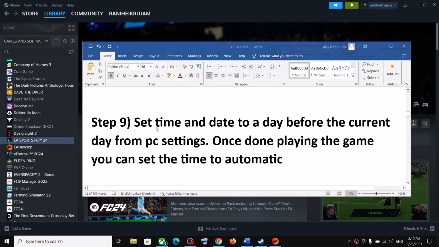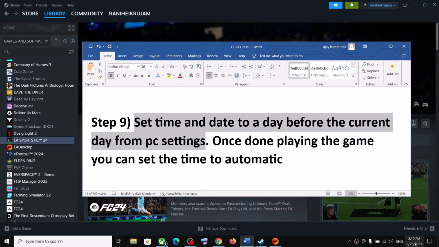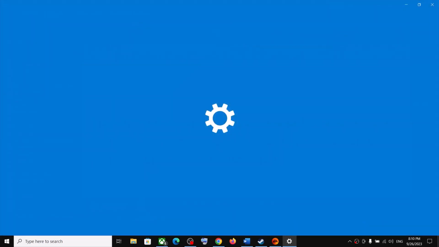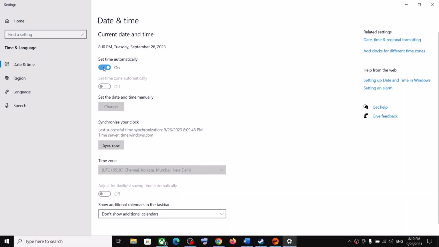Now the next step is to set time and date to a day before the current day from PC settings. Now this is strange, again strange. I don't know why this is working for many players, so it might work for you. You can try this. So make a right click on the date and time once again and then click on adjust date and time. Then turn this option off which says set time automatically. Turn this off and then click on date, time and regional formatting, or after you turn this off, you can open control panel.